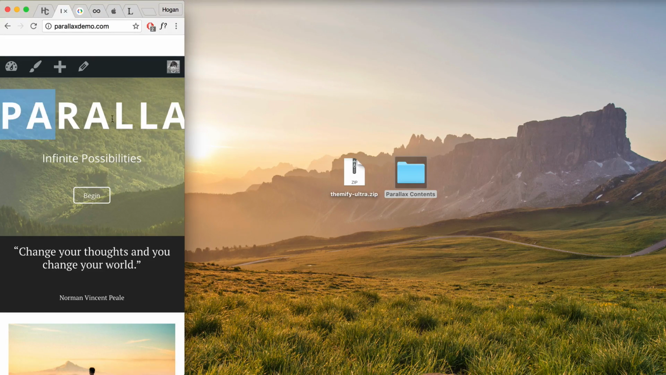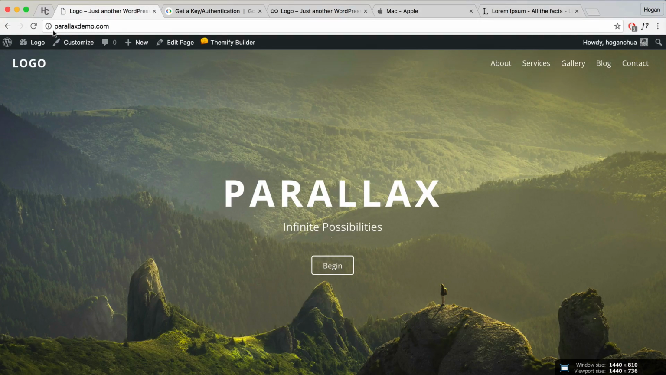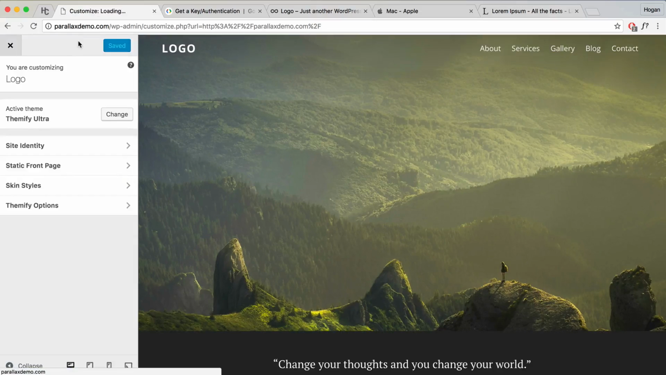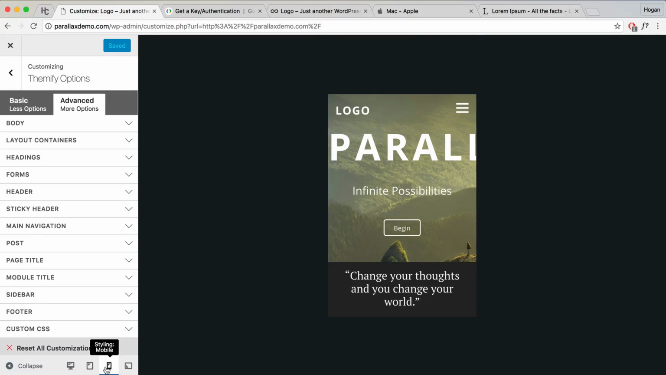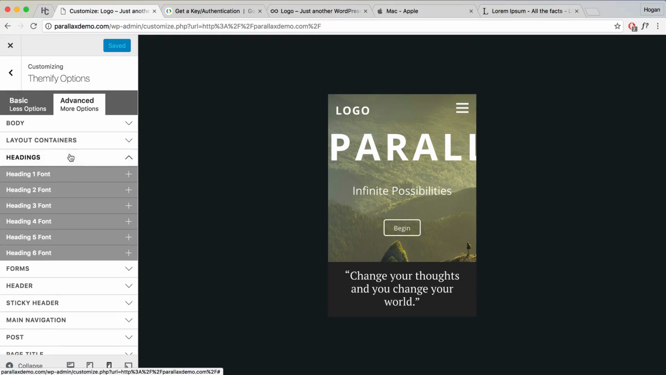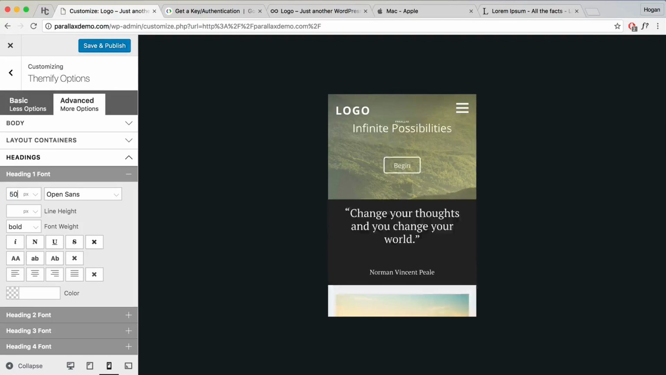Okay, now one thing is if we actually resize the screen, you'll see that the text is not as responsive, and that's not very great, and the background doesn't look that great either. So I'll show you how to fix that really quickly in about 2 minutes. So I'm going to resize that back, go to customize, and then what you want to do is click on styling mobile. So click on that, click on headings, heading 1 font, which is this heading 1 font, and you want to change the size to 50.